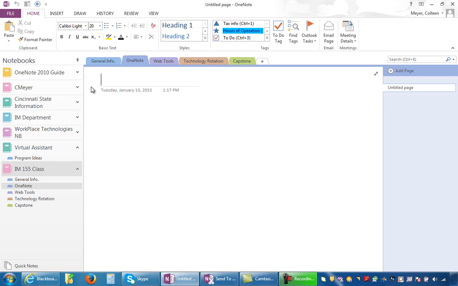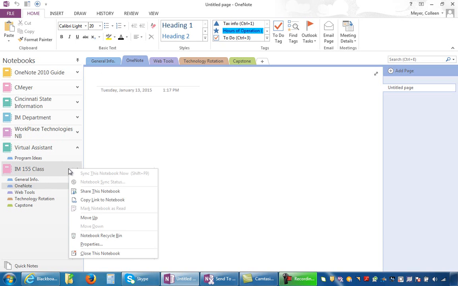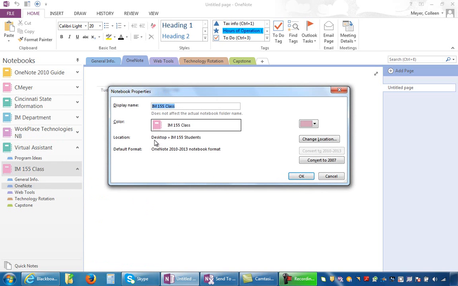So if you accidentally put it somewhere and you don't know where it's at, just right click on that tab on the left hand side in your notebook pane for that notebook, and then left click on Properties so you can see where it actually placed it, and you can always change it.